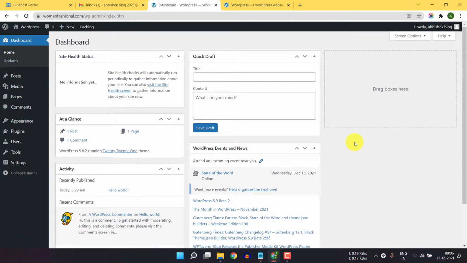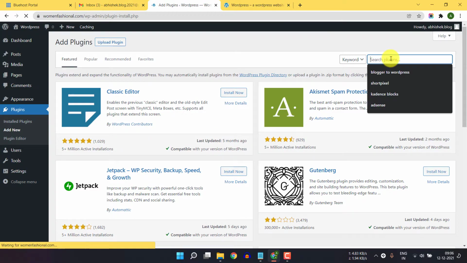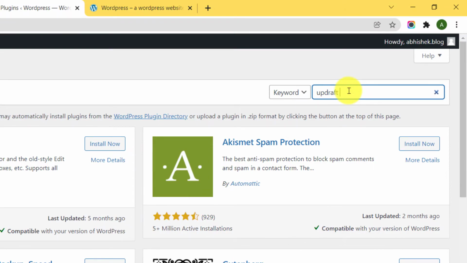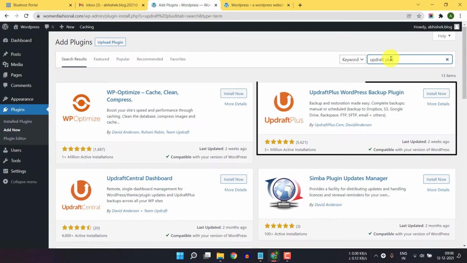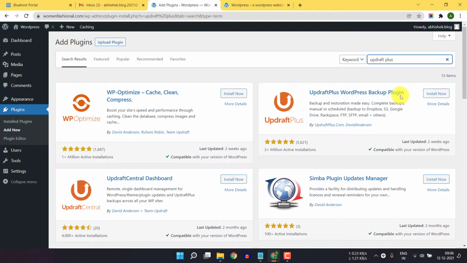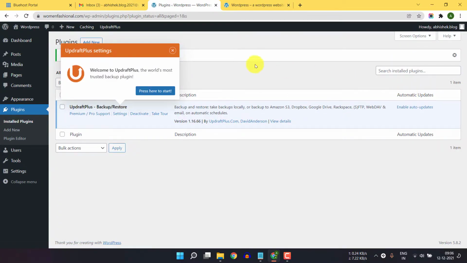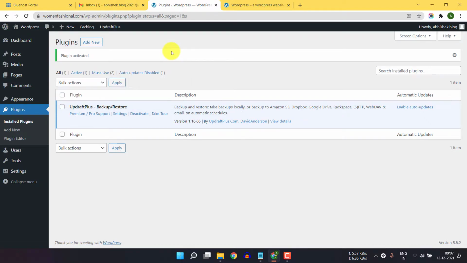To take backup in WordPress, I will click on the plugin section and click on add new. Here in the search plugin section, I will search for UpdraftPlus. Now you will see some plugins. I will click on the UpdraftPlus WordPress Backup plugin, just click on install, and now click on activate. Okay, now the plugin is added to our WordPress website.